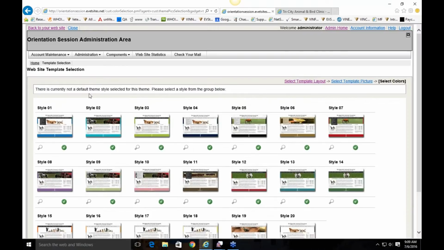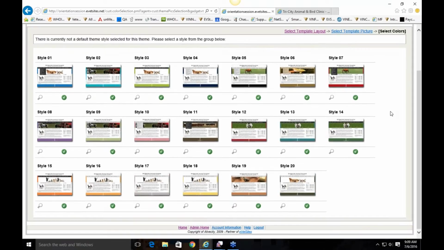And once I've selected the image, I now have the choice to select the style, which is going to be the color scheme. So you can select from any color scheme with the template that you've chosen. And if you don't like any of these colors, we can definitely personalize the colors for you. So if you want to choose the colors that your lobby is painted or that you have in your logo, just get in touch with us and we can grab those color codes and incorporate that into the template for you. So I'm going to go ahead and select this Style 7 red.